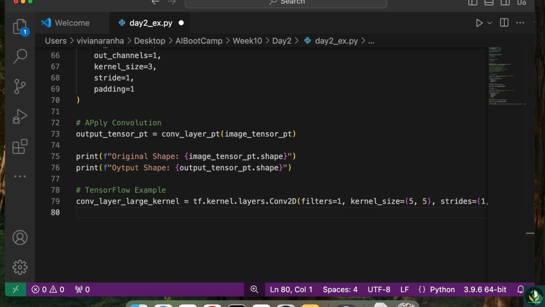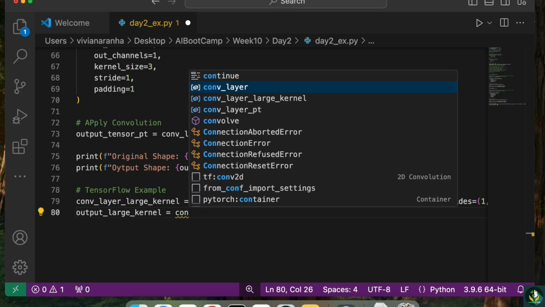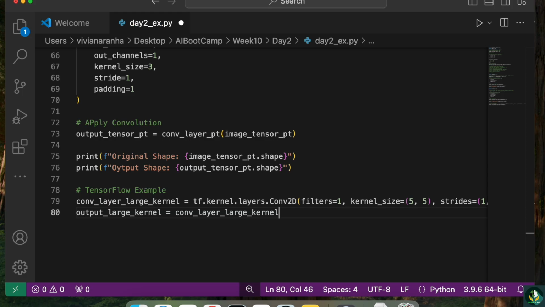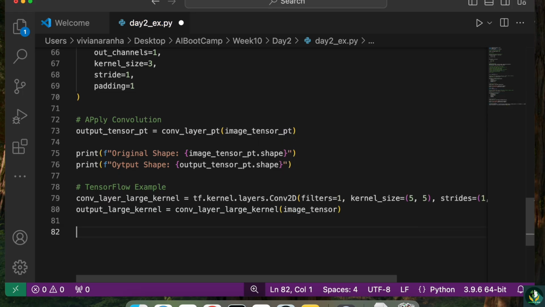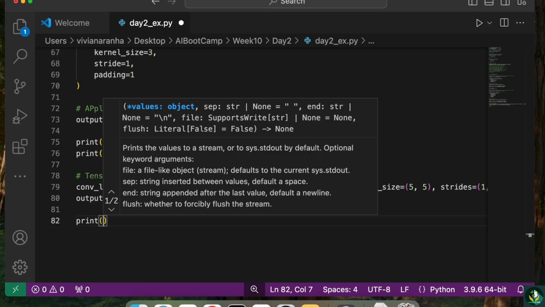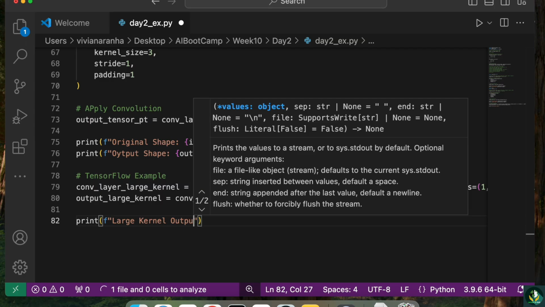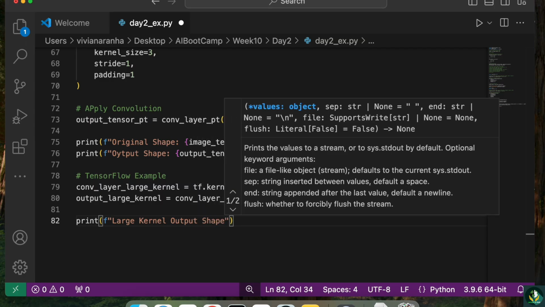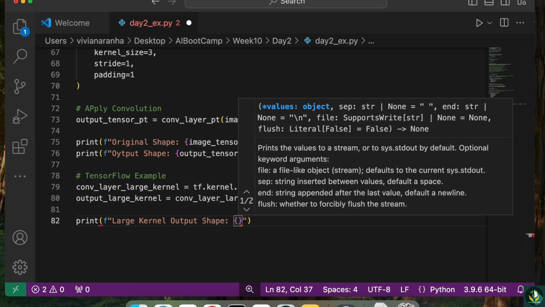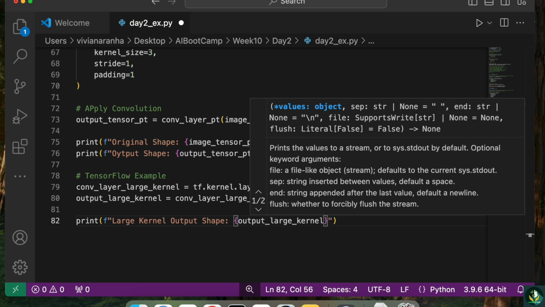Okay, now the next step: output_large_kernel equal to conv_layer_large_kernel and pass it the image tensor. And I can print this out: print f of large kernel output shape is output_large_kernel.shape.